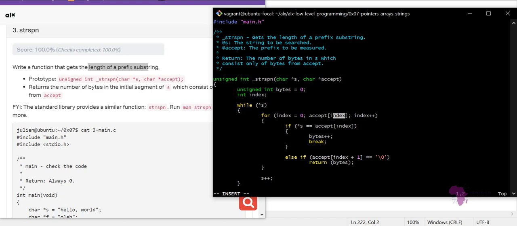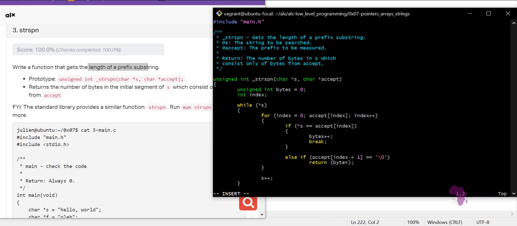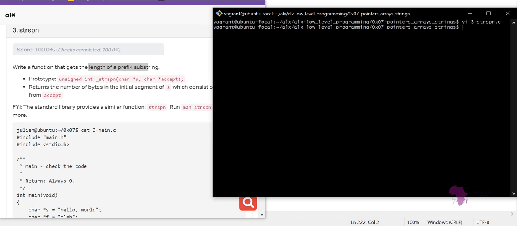If S now equals accept at the index, in as much as you find the particular prefix you are looking for, then you break, else return this one. So when you reach the end, the null byte, when you reach the end of that particular string and you have not achieved what you are looking for, then you return that particular thing. Of course, before you reach the end of the string, you will be able to achieve what you are looking for, or the prefix you are looking for.